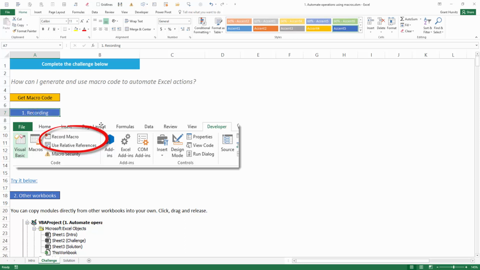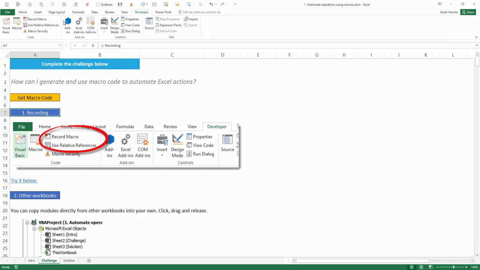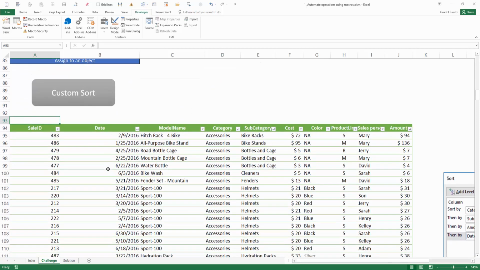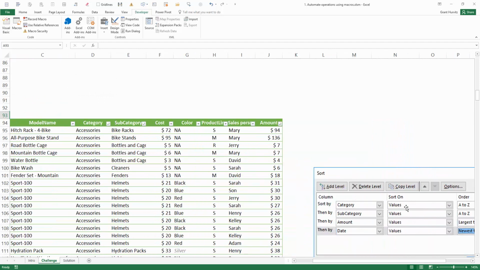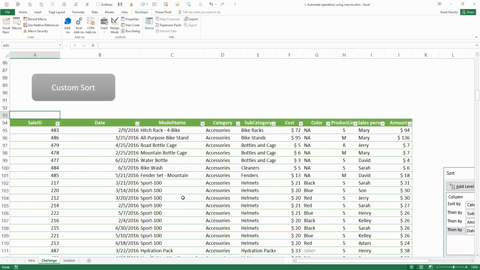Firstly, recording a macro. You can move to your Developer tab and use the commands for record macro, as well as setting the option to use relative references or not. And we're going to have a look at a quick example of how to do this. Here we have a table, and we would like to apply the following custom sort. And eventually, we'll attach that macro to this button so that a user can simply click and have all of those sort levels done automatically.